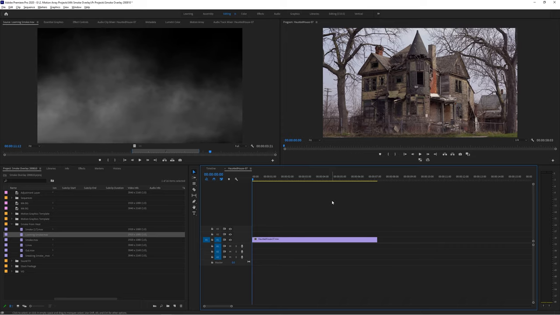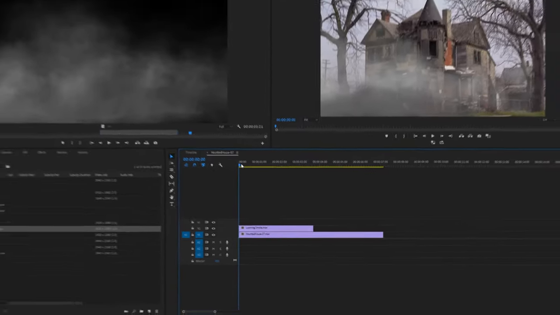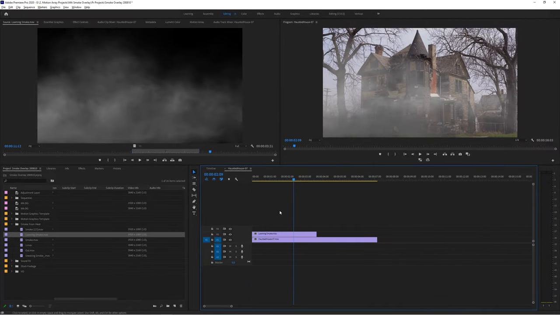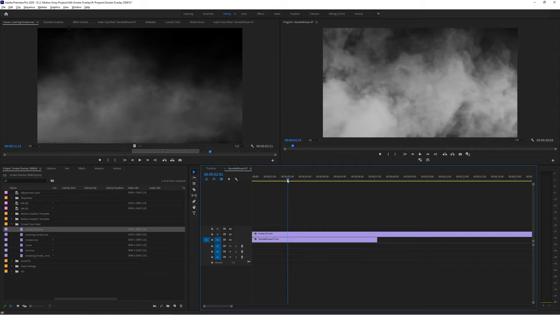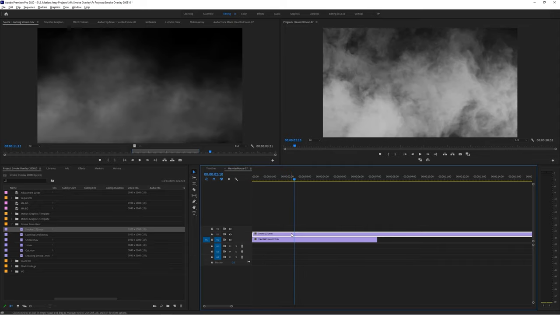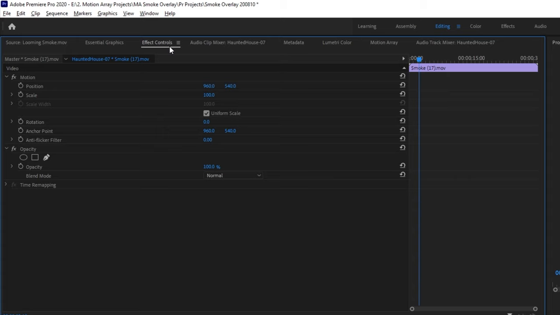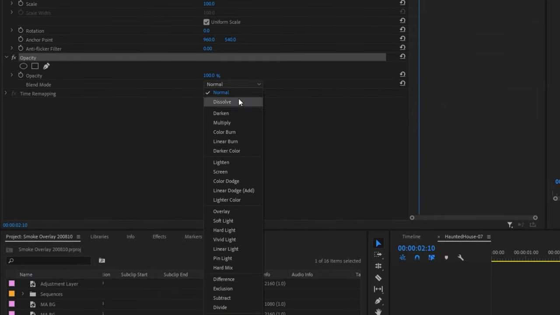So here's how you use these overlays. Drop them onto your footage, and if they have an alpha channel, they'll just be able to be used right from the get-go. No changes necessary. But if yours have a black background like mine here, then go up to Effect Controls and select the blending modes under Opacity and choose Screen.